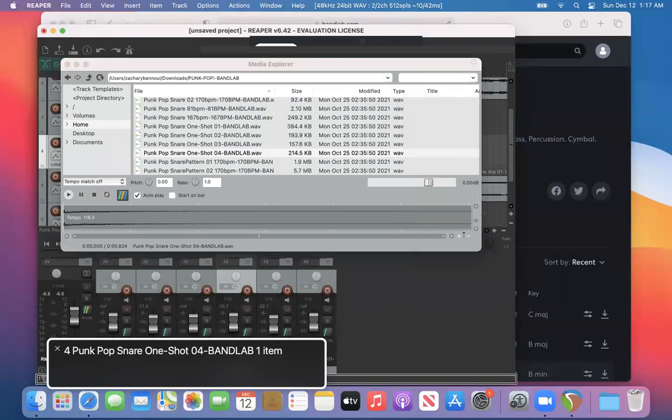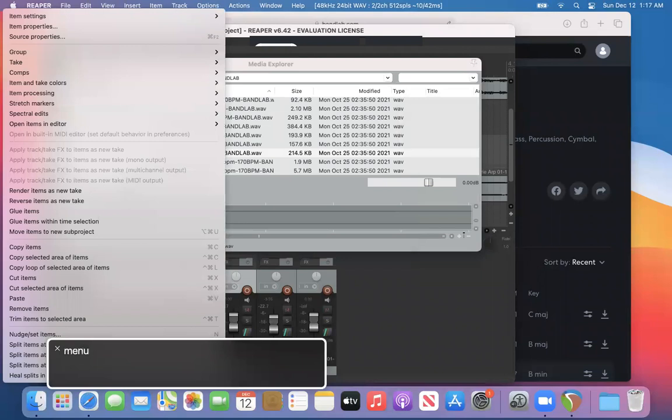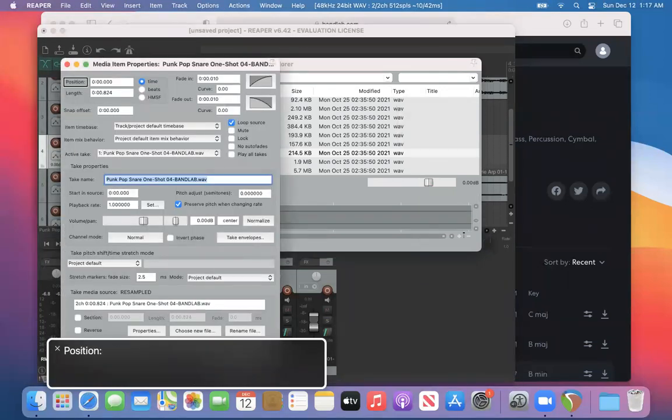For Punk Pop Snare 1, to do that, I'm going to press Control 1 to go into the context menu. Make sure the item is selected. Control 1, menu, I'm going to go down to Item settings, Item properties. This is a huge dialogue with all different settings. I just want to set the fade in to 0, and the same thing with the fade out. Length 0, curve 0. Apply, and I'm just going to press OK.